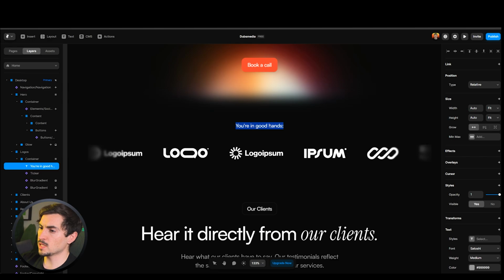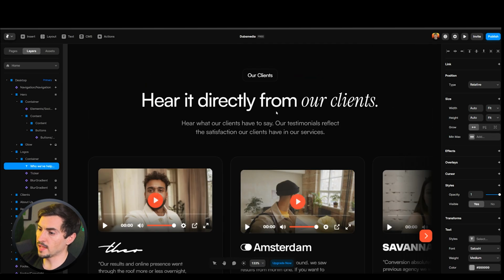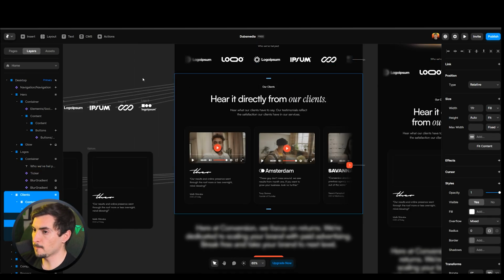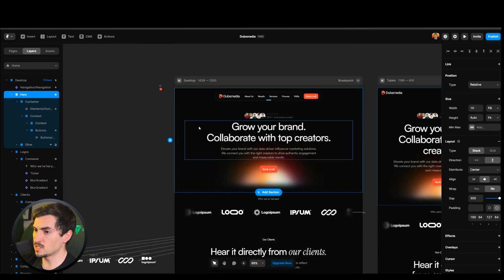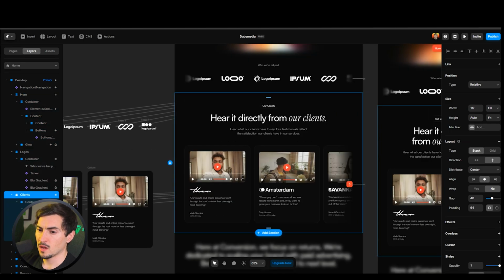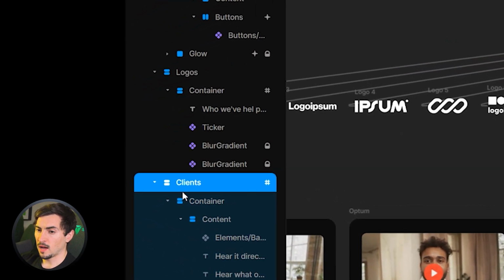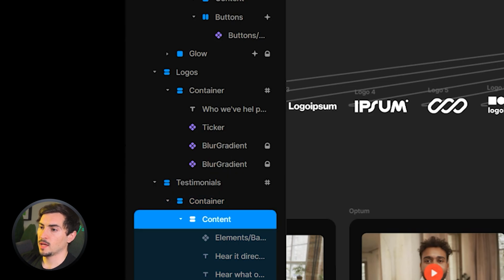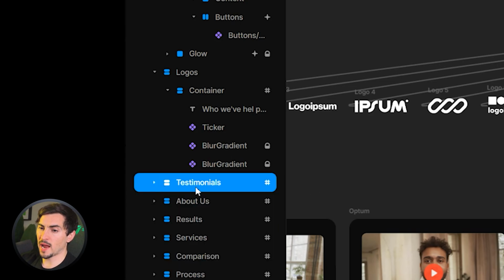Now we've got the logos here. I'll say who we've helped, which is cool. You can just double click and type when it comes to a template. Now, every template, you can see there's different sections. So if I click on a section, you can see on the side, it says clients. So this section, you can rename it. I can rename it testimonials like this. And I can also drag and move this around.